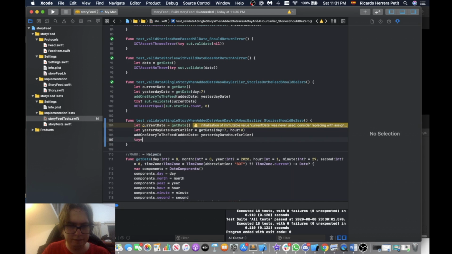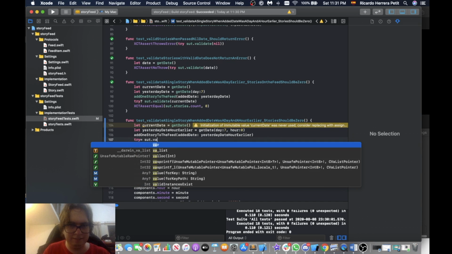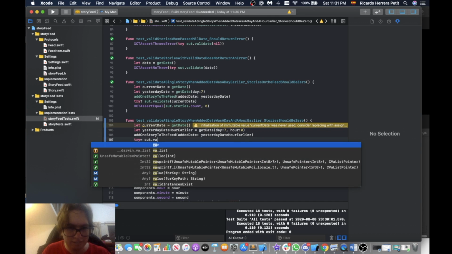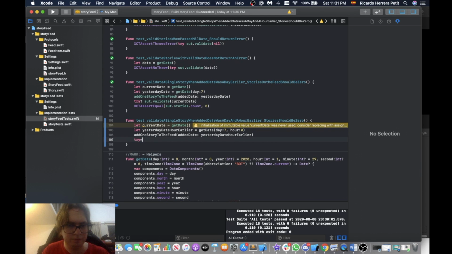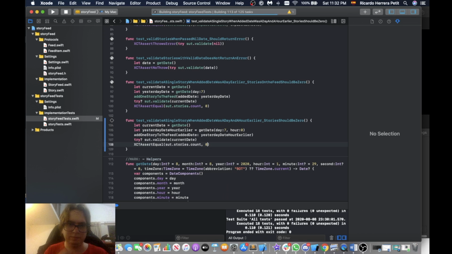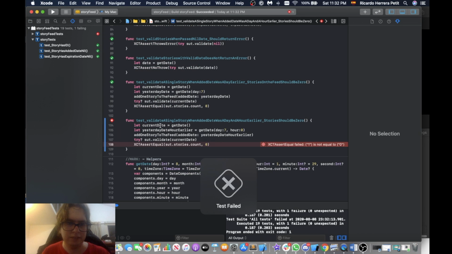So I'm going to try sut.validate, try question mark sut.validate. The current date is going to be my current date, right? And XCTAssertEqual sut.stories.count should be 0. Command U, and this test is failing. Okay, and why is it failing?